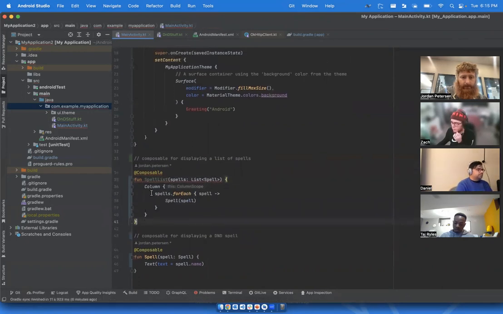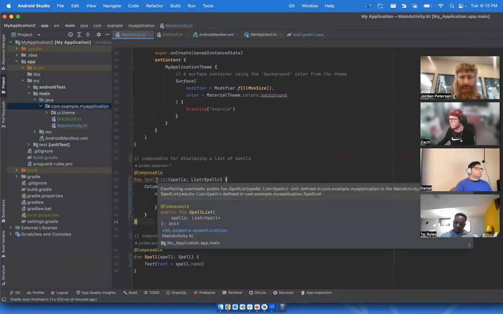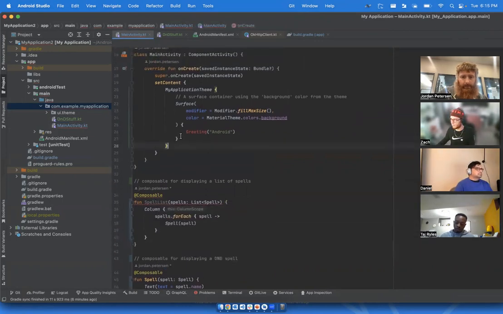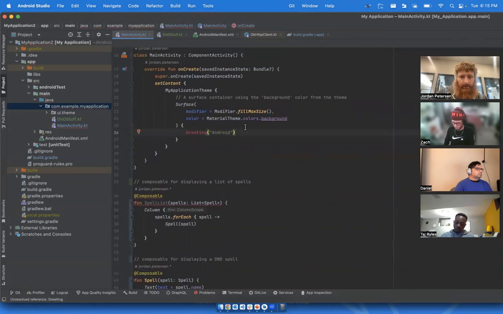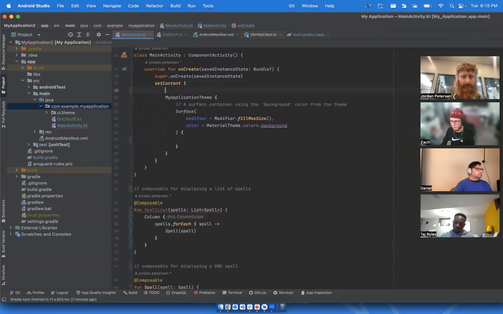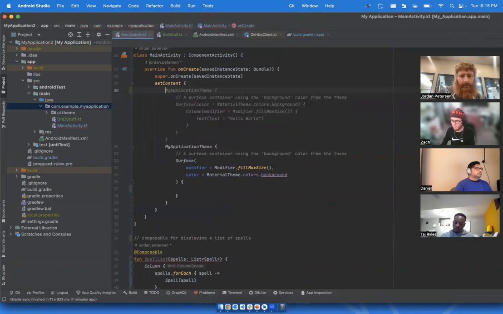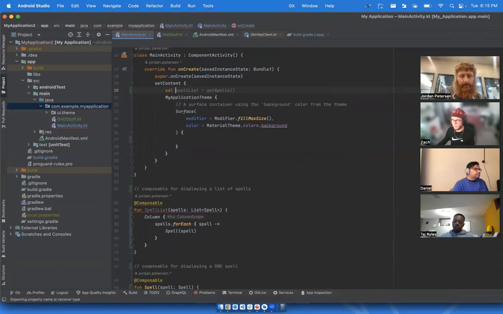I don't know what that's complaining about. We'll ignore that for now. Okay, so we got our set content up here. We're going to grab the actual spell list now. So let's grab some state to store it.